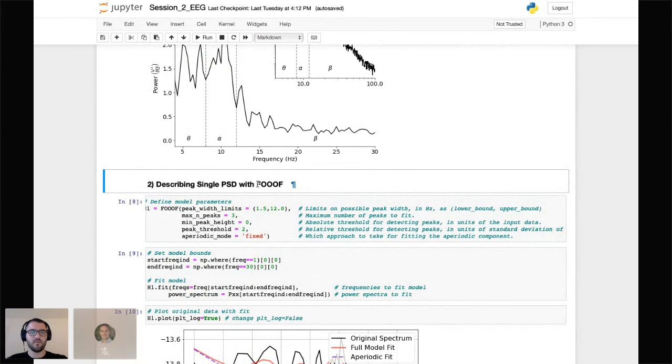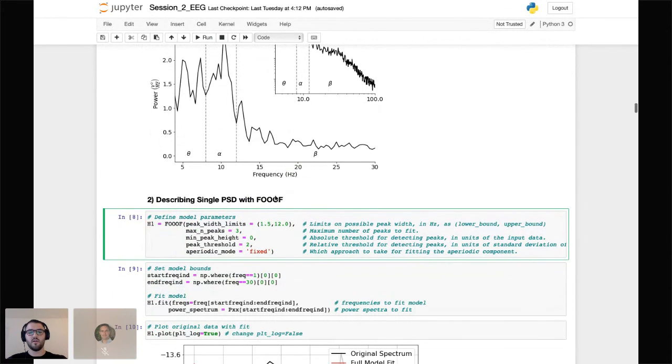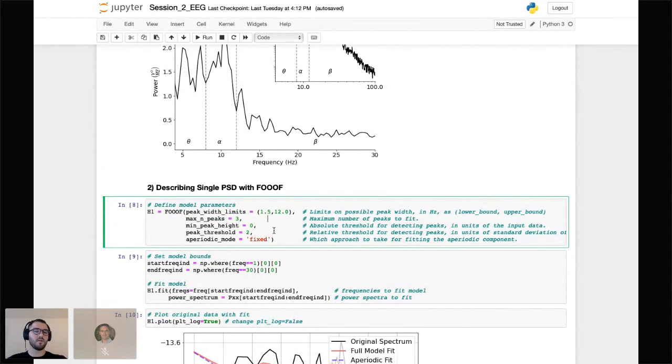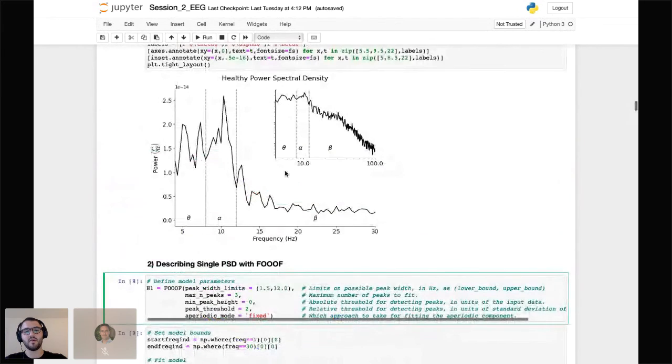And that's what Brad Wojtek, I think his name is, created, this toolbox called FOOOF, which allows you to statistically summarize the PSD, and it will do that for as many PSDs as you give it, which allows you to better compare different conditions. So for the healthy condition, we essentially give it the parameters of how big do we allow a peak to be? How many peaks should we have in the power spectra? What's the peak threshold? And how are we modeling the aperiodic trend? The aperiodic trend of the PSD is that 1/f function.